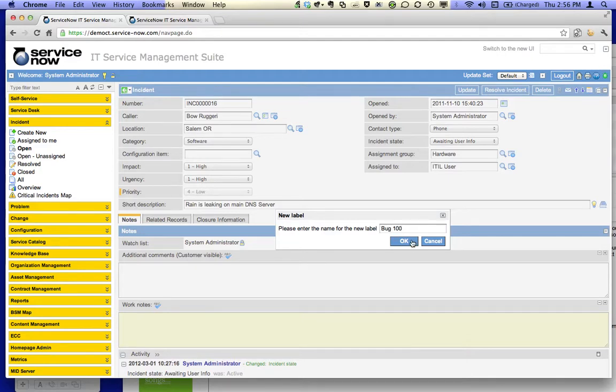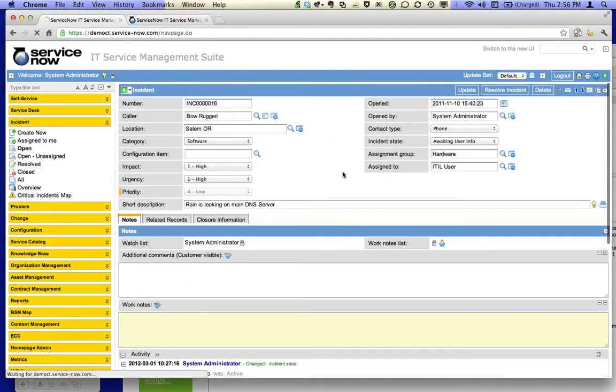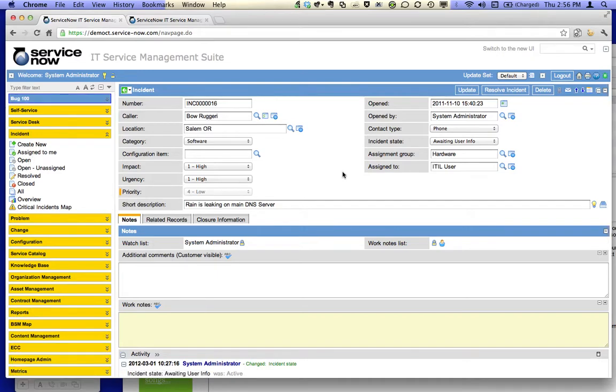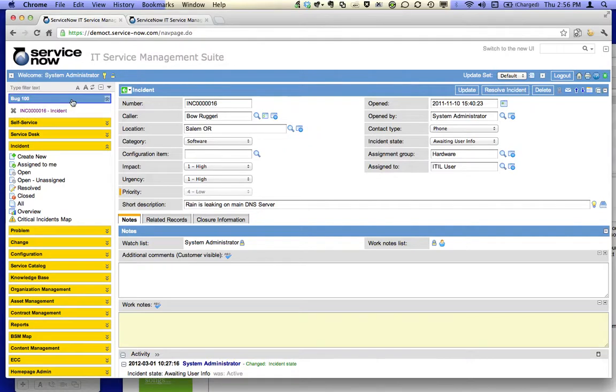Let's pretend somebody reported a bug that one of the business rules isn't operating quite the way it should. I'll use incident 16 as my test record. Now, when I assign a label, you notice on the nav bar, an application automatically came up called bug 100, whatever label I assign there. And underneath that are any records that I apply that label to, in this case, incident 16. So now from wherever in the system I am, I can go up to my bug 100, click on incident 16, and I'm brought right to this record.